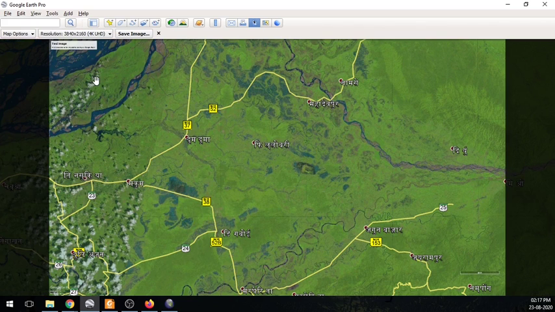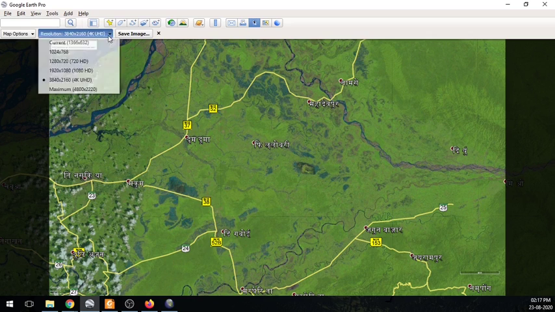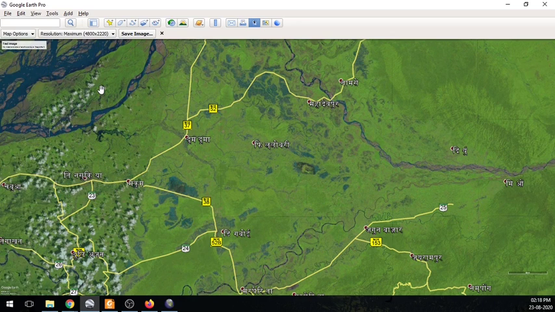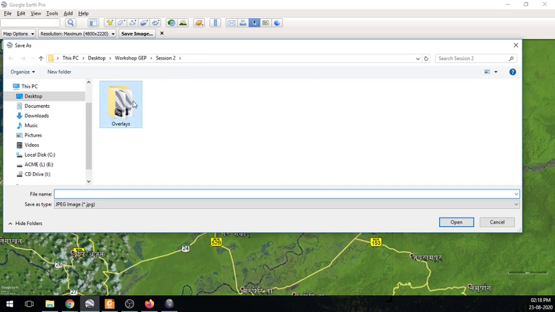If you want to increase the size, then you can simply click on this drop down menu, and the maximum size is 4800 multiplied by 2220 resolution. So this is pixel resolution. Now you click on save image. Now if you click here and give a file name, test image, export it.